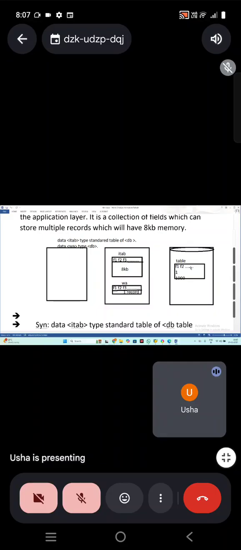When I write this syntax, DATA internal table TYPE STANDARD TABLE OF database table, it's going to copy the fields from that database table into the internal table. It will copy only the fields, no data. How to get the data, we'll see a little bit later. Okay. So the DATA keyword creates a memory for your internal table which refers to the table.